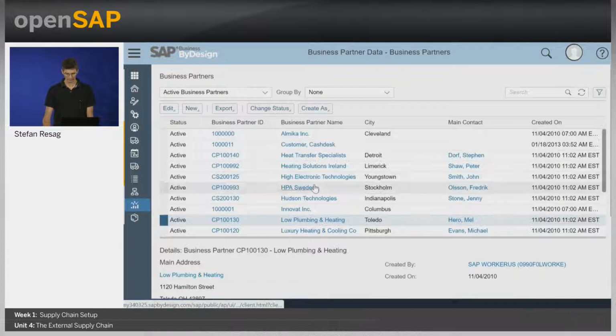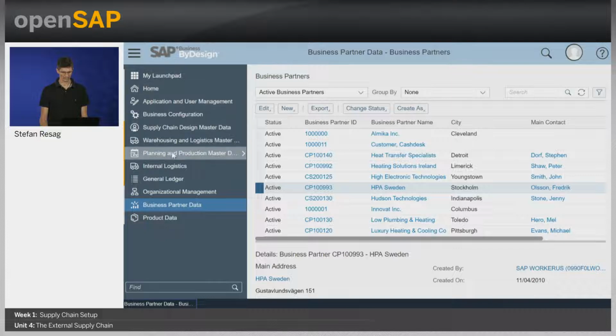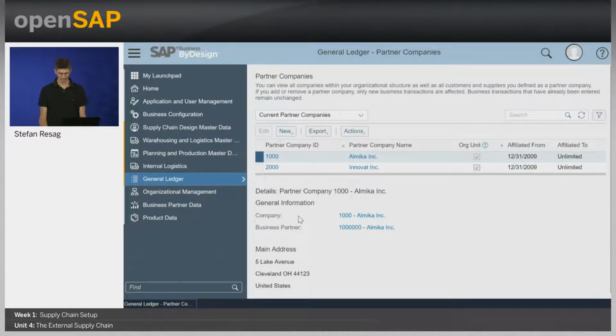Now the other use case was that maybe we work together with a headquarter. Let's assume business partner HPA Sweden is our headquarter. And you see we've already created business partner data for it. Now I need to create a partner company for this. This can be done in the General Ledger Work Center in the view Partner Companies. Here again you see that Almica and Innovat, our two companies, are already partner companies.